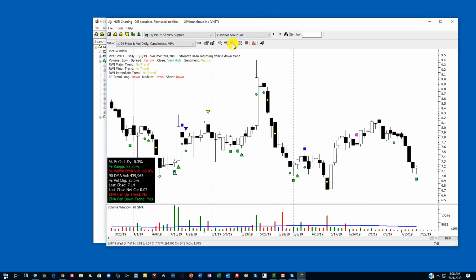I'm going to zoom out just a little bit here. And if you look at the next candle, it opened here, traded down here, but closed in the upper part of its range. This is another strength returning. And then on this one, this is an up bar closing near the high. It confirms the return of strength.